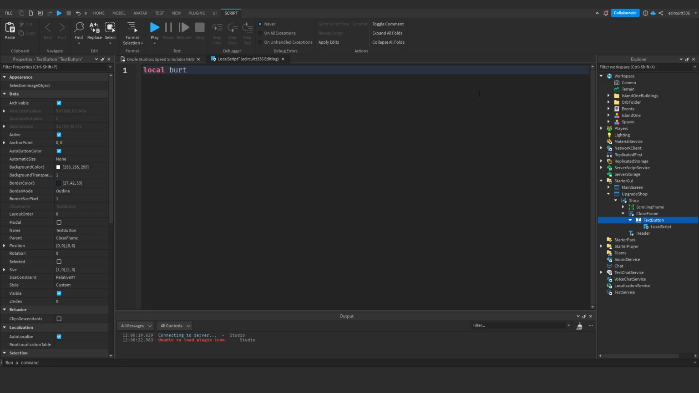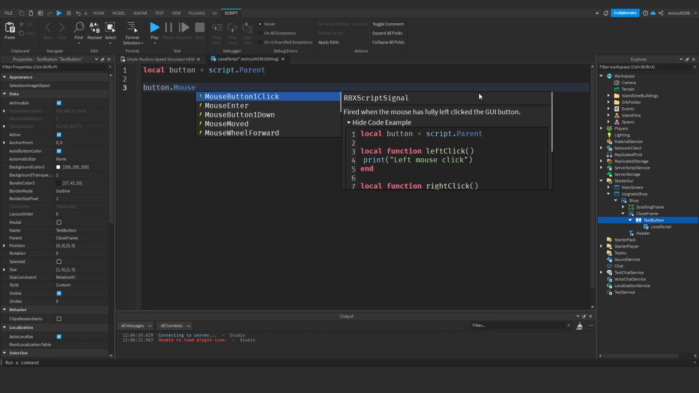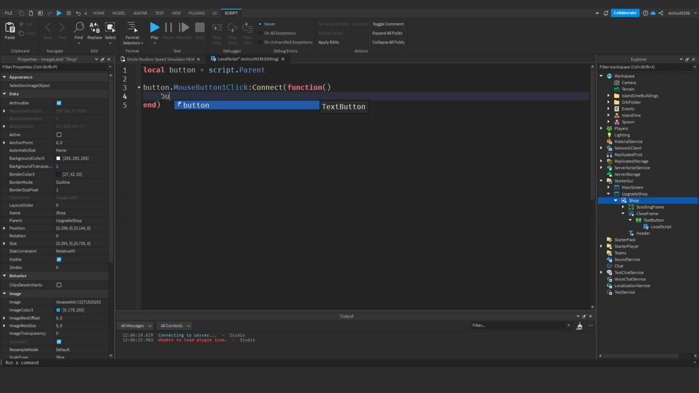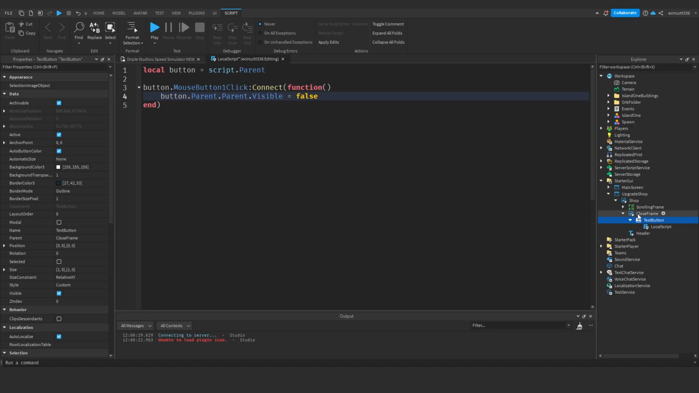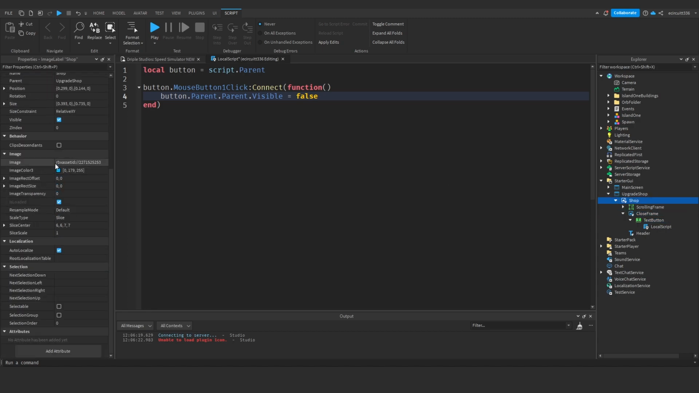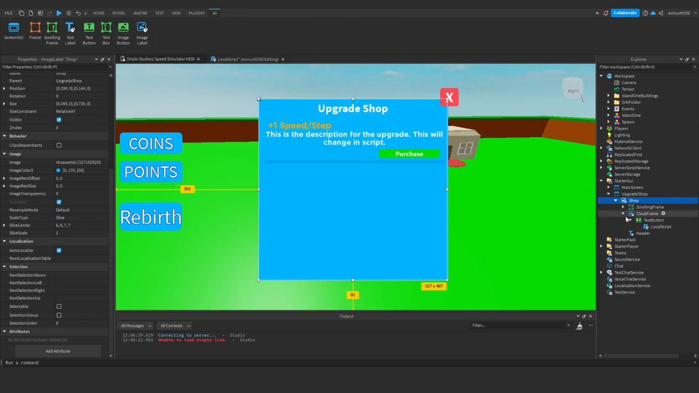So first of all, let's create a local button variable, which will be equal to the script.Parent. This is the actual button object. We can then say button.MouseButton1Click:Connect(function. Now what we can say in here is button.Parent.Parent.Visible = false. What this is saying is our button, which is our text button, .Parent is the close frame, .Parent is the shop, and we want to make the visibility false on here. Now that's our close button done.